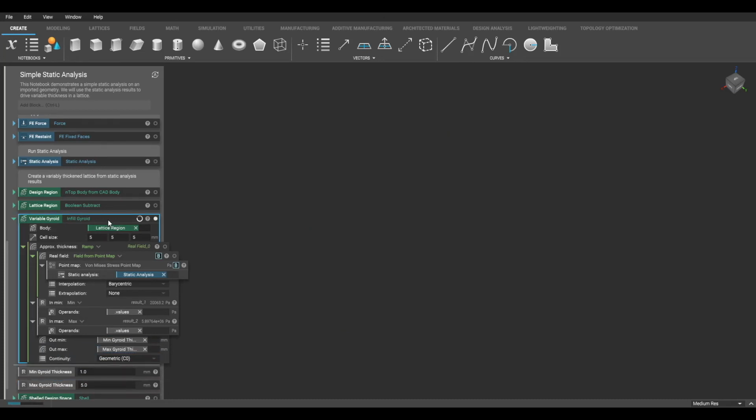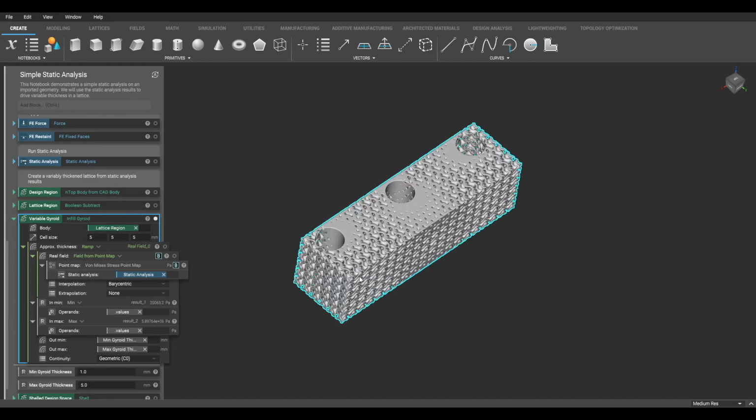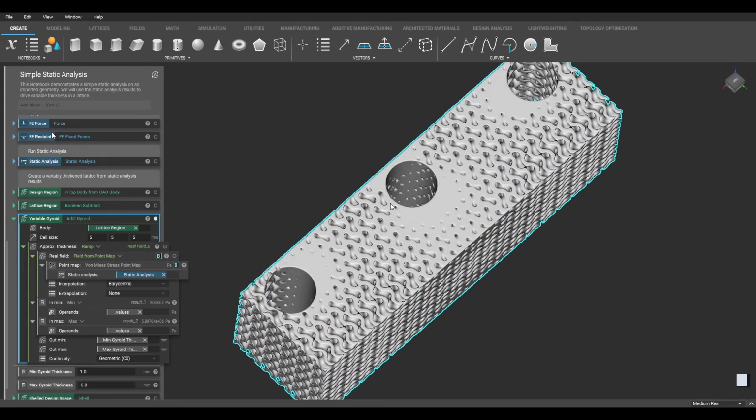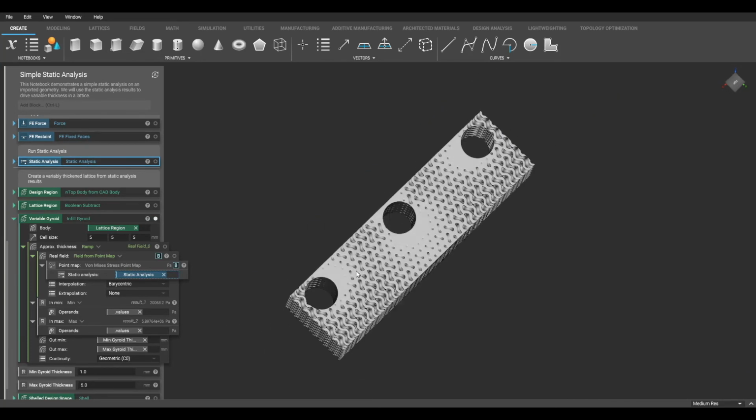Essentially what this ramp block is saying is that at the minimum stress value, my thickness will be a value of 1 millimeter, and as I approach my maximum stress value, the thickness of my gyroid will also approach this inputted value of 5 millimeters. Now you can see that we have a gyroid infill in which the thickness is driven by this stress field.